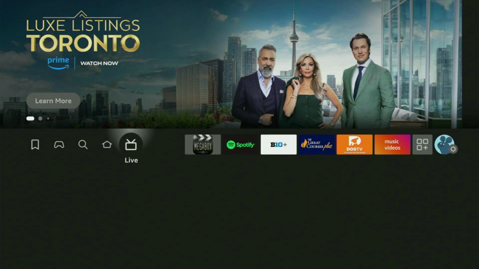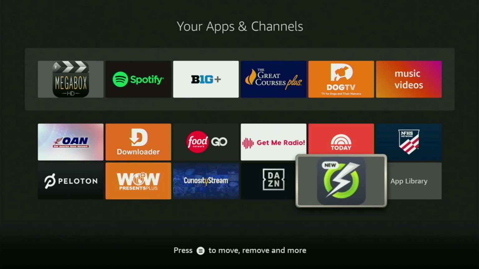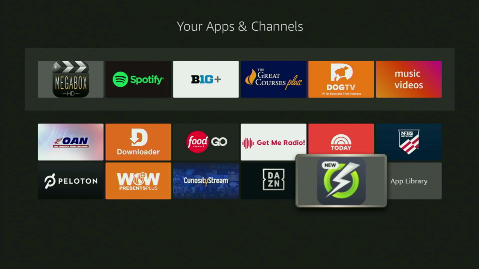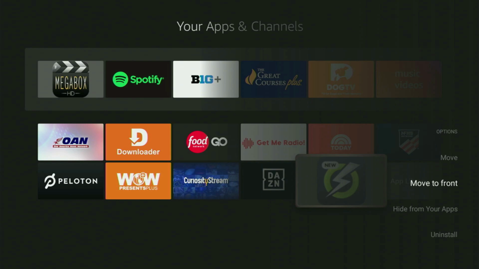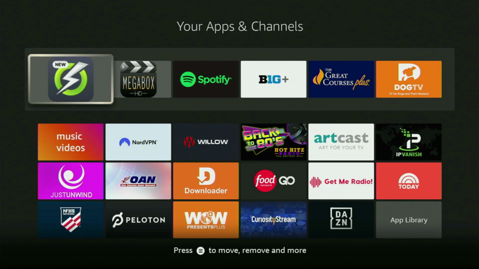And now if you go to the list of apps on your device, here it is, we are going to open it. And here at the bottom you'll find the first app which we downloaded. Now I would recommend you to click on the options button on your remote. That's the button with 3 horizontal lines. You click on it and then press on move to front. This way the app is always going to be at the very top of your application list, and therefore it's going to be pretty easy for you to access the app every time needed.